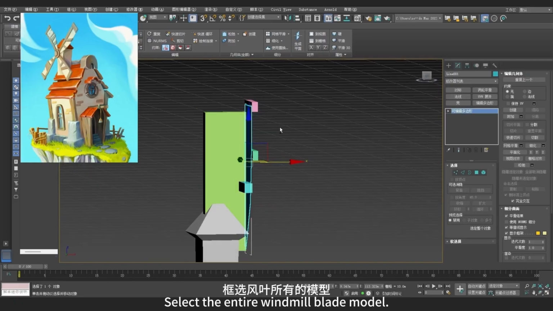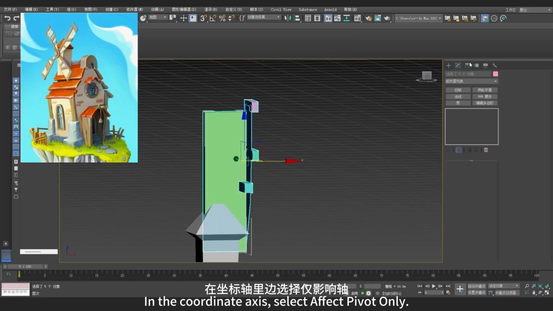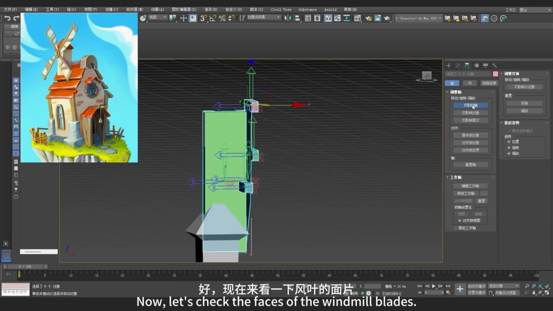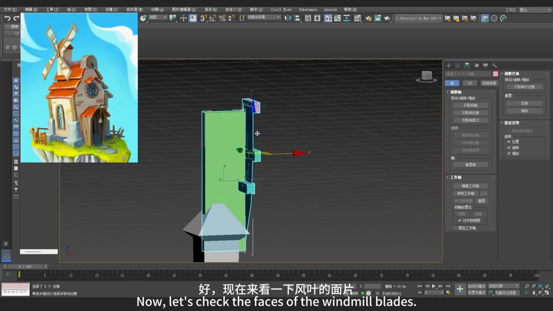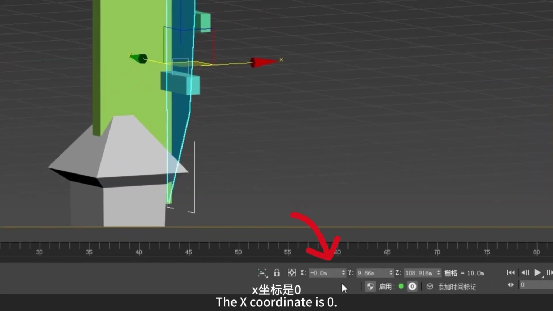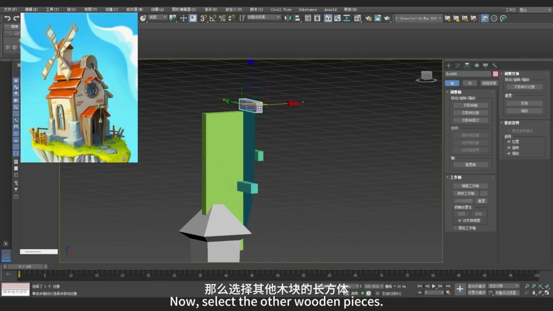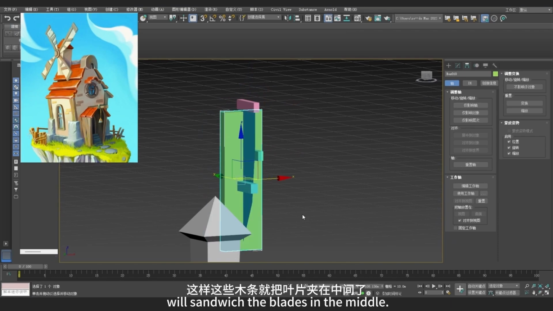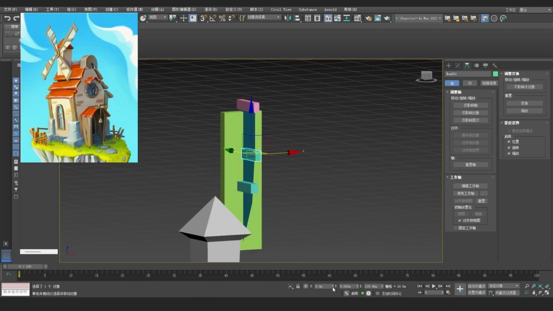Select the entire windmill blade model. In the coordinate axis, select Effect Pivot Only. Center it to the object. Now, let's check the faces of the windmill blades. The x-coordinate is 0. Now, select the other wooden pieces. Set their x-coordinates to 0 as well. This way, the wooden pieces will sandwich the blades in the middle.